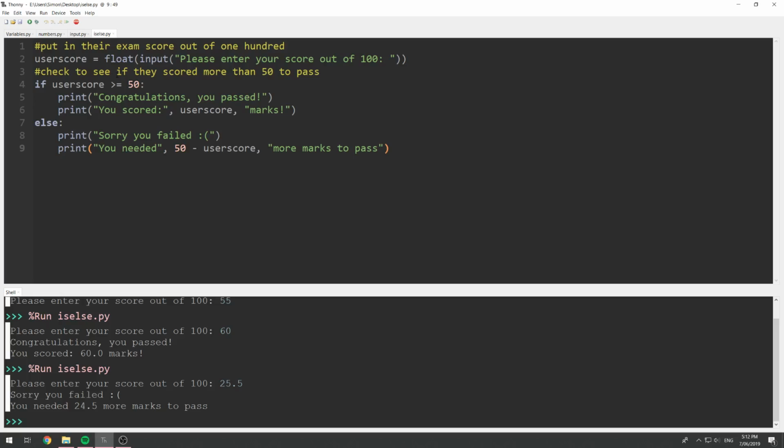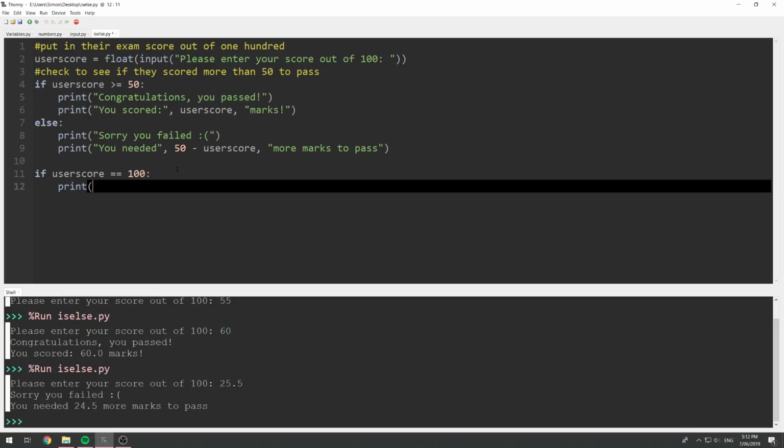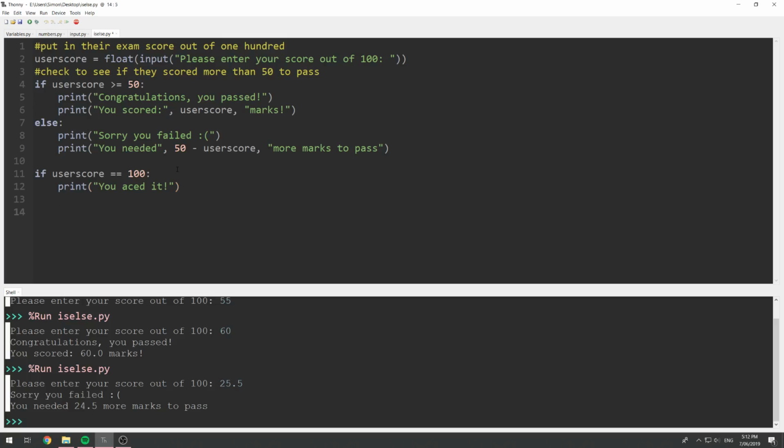One thing to note is we have a few different operators that we can use here, or a few different ways to check. So let's use a couple of other scenarios here. I'm going to say if the user score equals 100. So I'm saying if it is exactly 100, okay, I'm also going to print you aced it because I got a 100% mark. So equal means it's exactly 100, okay.